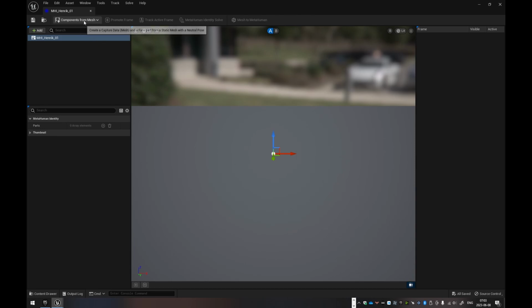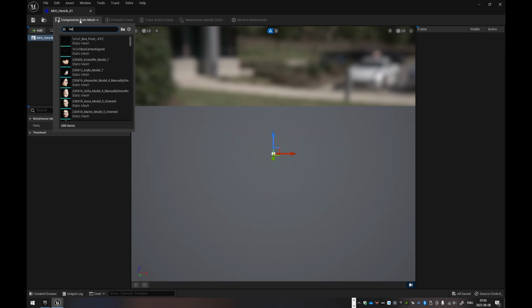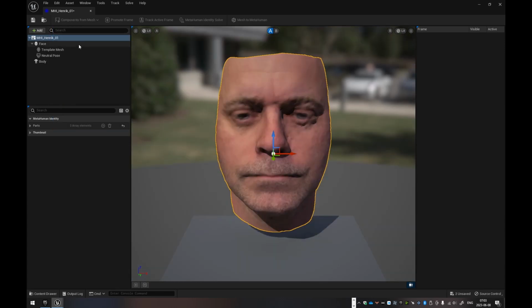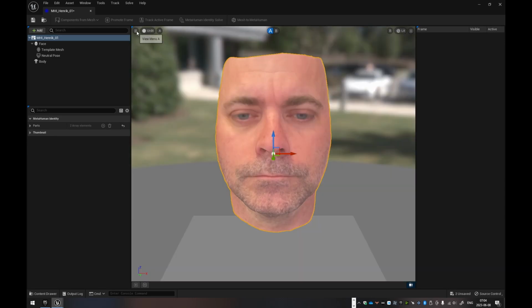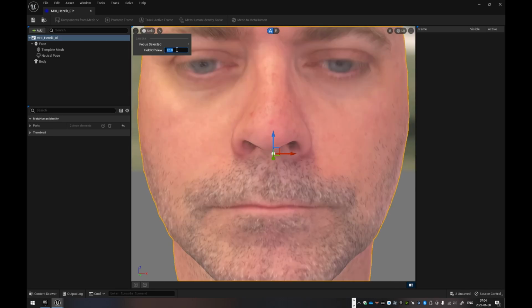And now in this user interface, the MetaHuman Identity interface, you can do Components from Mesh and just type in the imported model. Very good, and here we have it. We'll change the view mode from lit to unlit. And then we make sure to change the field of view from 45 to 20. That makes sure that we have a more narrow field of view with less perspective distortions.